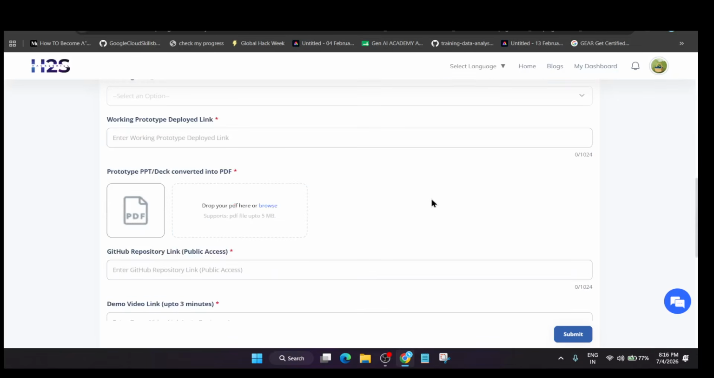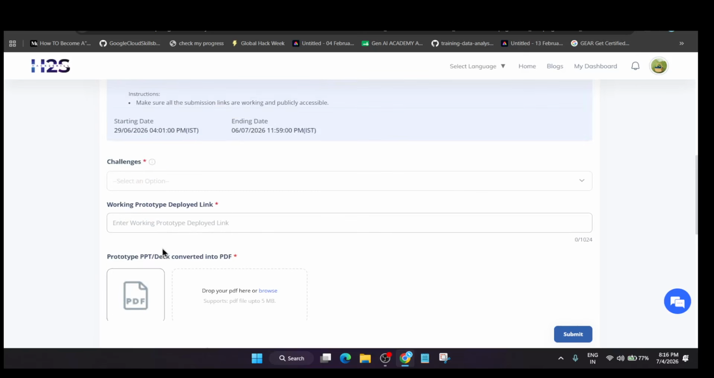Now what you have to share, you have to convert that particular PPT. You can say PPT or deck, both mean the same over here. You have to upload it in the form of PDF. You can convert it. GitHub repository you have to share where all your code, whatever you have built, is pushed. We have covered everything in the video. You can watch it and understand how to push the code, how to create a GitHub account.